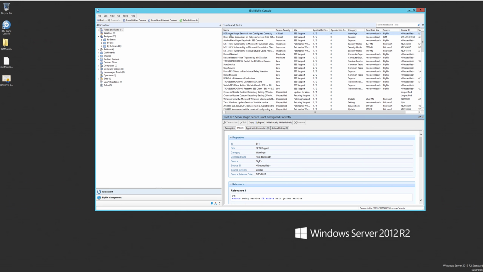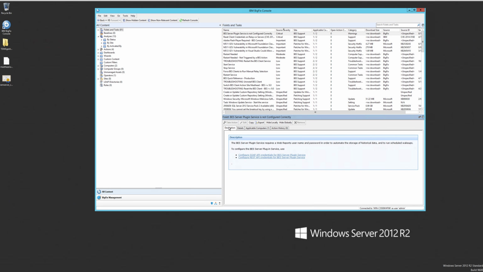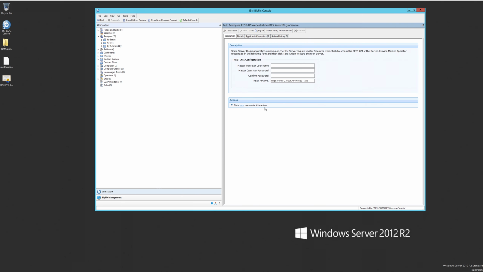But in here, what we need to do, actually, this fixlet, the way you configure it is by clicking on these two links. So you go into description, you see these two links, and you click here. You have the URL being put for you. You put the administrator that you created when you installed the BigFix server. I'm going to actually use the same admin and create an account with the same password, not to be confused. But this is creating a separate one.